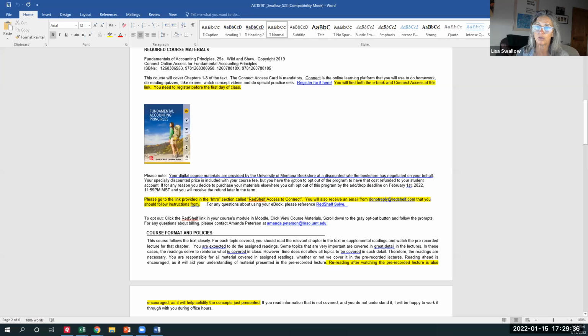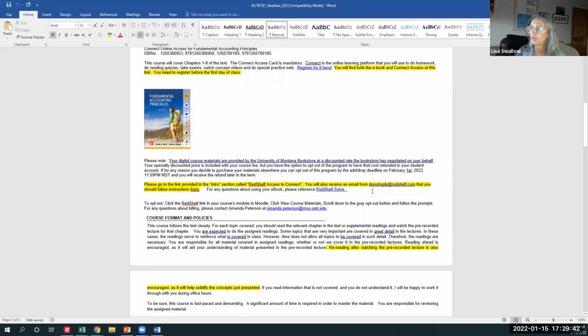If for any reason you want to opt out of that, I give you instructions on how to do that. Again, please look for an email from Red Shelf. It's really imperative that you find that email within 24 hours of registering. And if you have any problems with Red Shelf, here's your link for iTech.